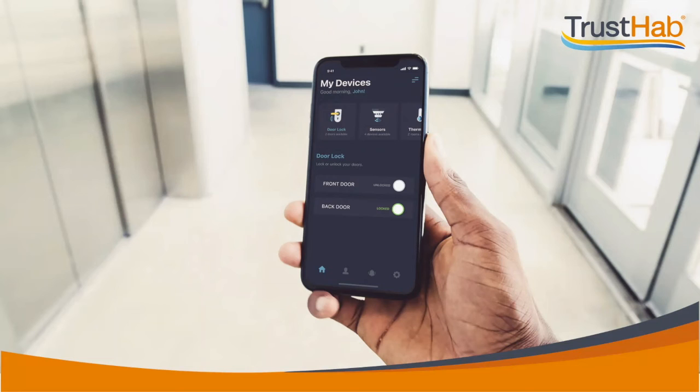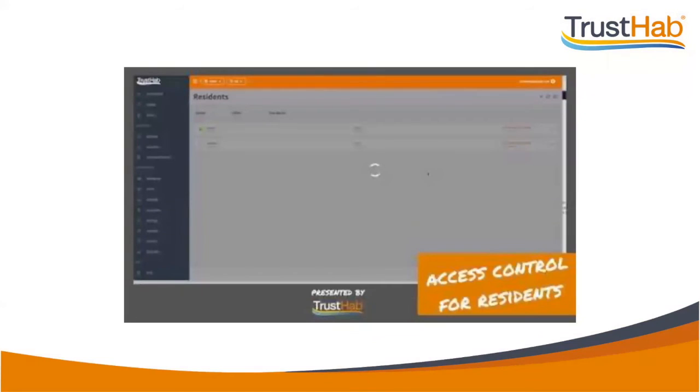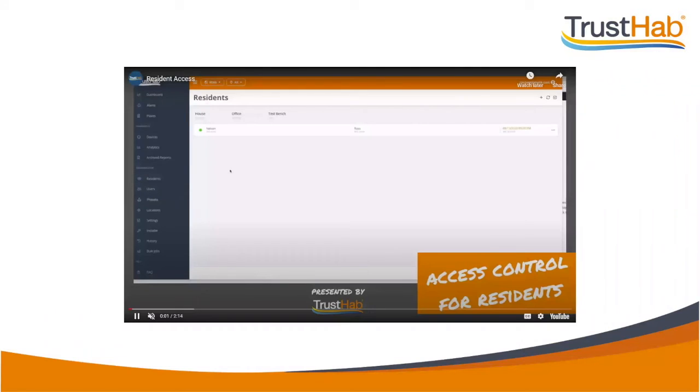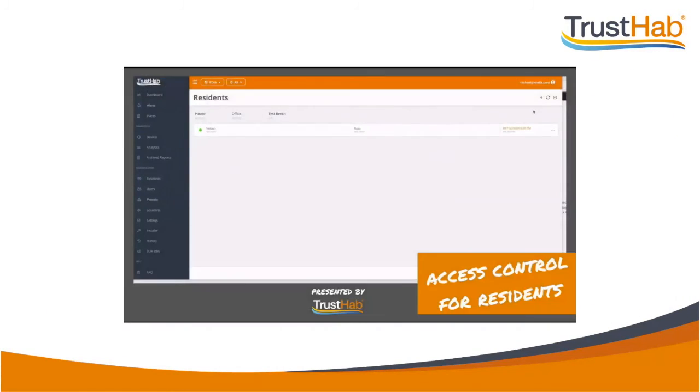Thanks, Gemma. And of course, access control is a coin with two sides, resident access and property access. So let's go over how you can easily and securely grant residents access to smart locks on your property by utilizing some of the access control features in TrustHab. So since we're focusing on residents right now, first thing we're going to do here is create a resident and assign them to a unit. You can create residents one at a time or in bulk via CSV upload. For more information on the residents module, check out our videos on trusthab.com. For this test resident here, I'm going to give them access to one unit.